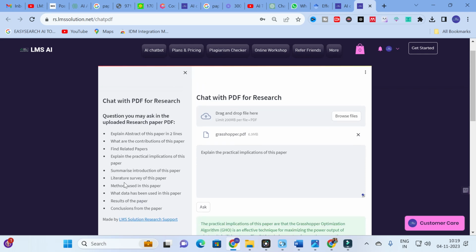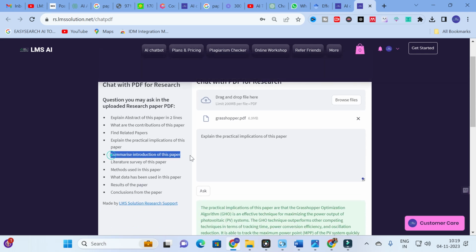So next one is summarize introduction of the paper. So it will just summarize the literature review used in this paper. From that you can get some idea. So after that you can have the literature survey of the paper. This is a very important part in making our literature review.